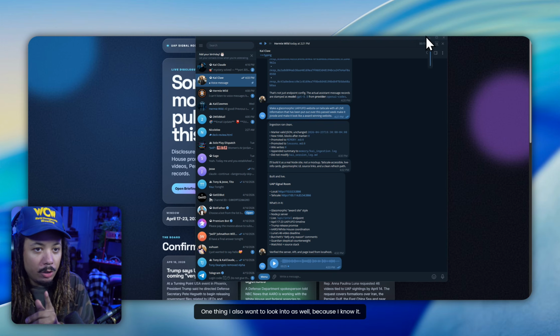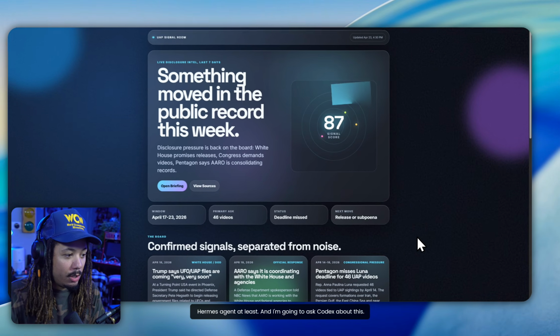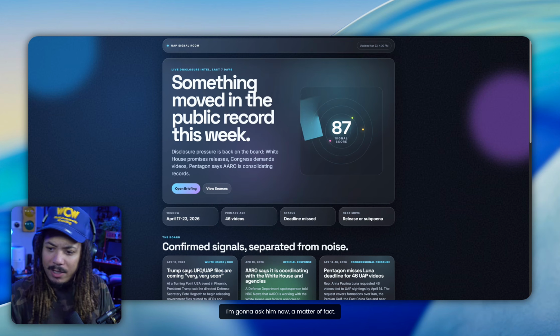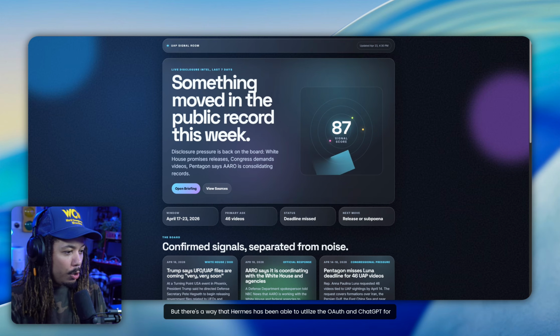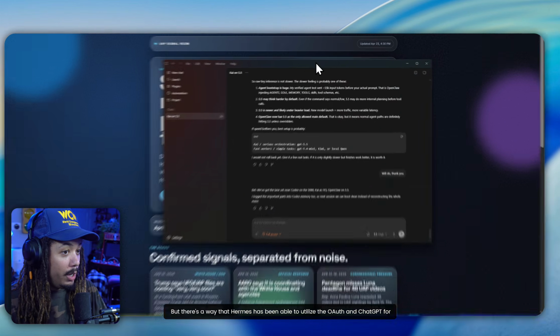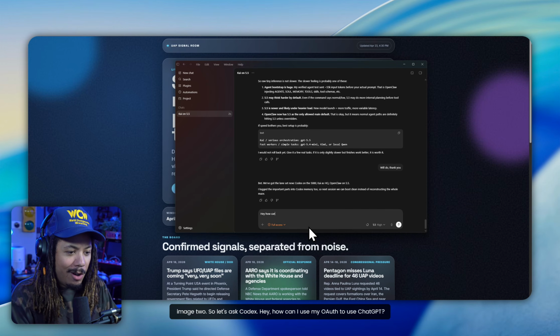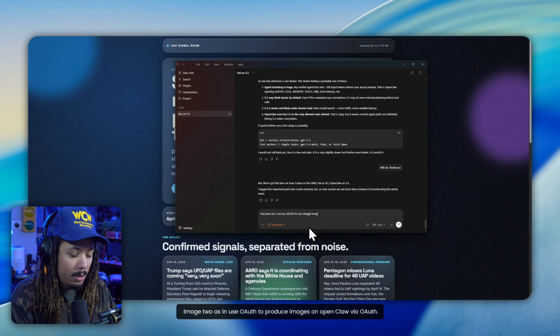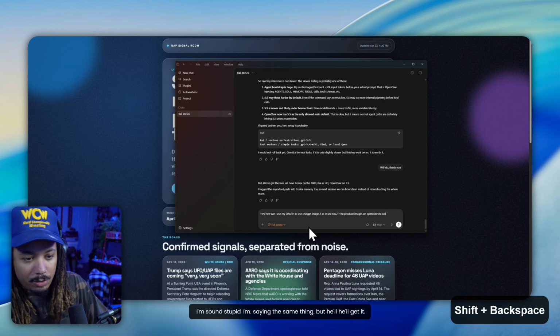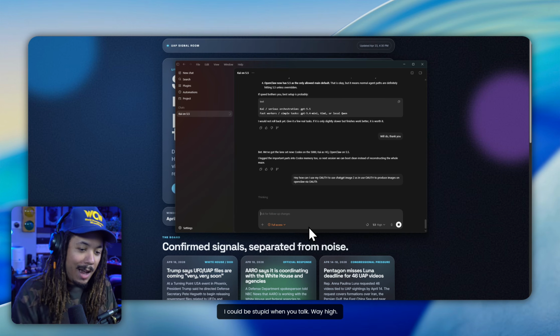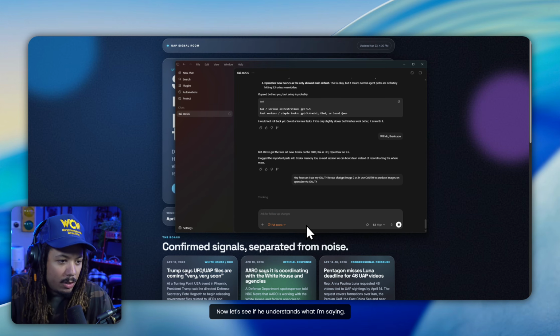One thing I also want to look into, because I know Hermes agent at least, and I'm going to ask Codex about this, I'm going to ask him now, matter of fact, there's a way that Hermes has been able to utilize the OAuth in ChatGPT for Image 2. So let's ask Codex, hey, how can I use my OAuth to use ChatGPT Image 2, as in use OAuth to produce images on OpenClaw via OAuth? Sounds stupid. I'm saying the same thing, but he'll get it. Let's see if he understands what I'm saying though.